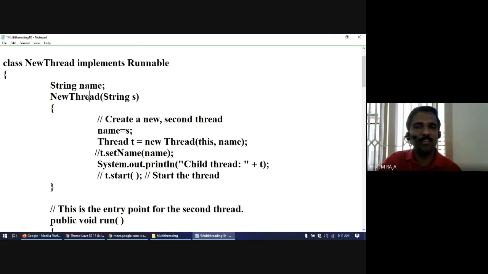The constructor is defined, NewThread(String s). The value of s is being copied into the string instance variable name: name is equal to s. In C or C++ we need to use the strcpy function, but here one string instance can be directly assigned to another string object.